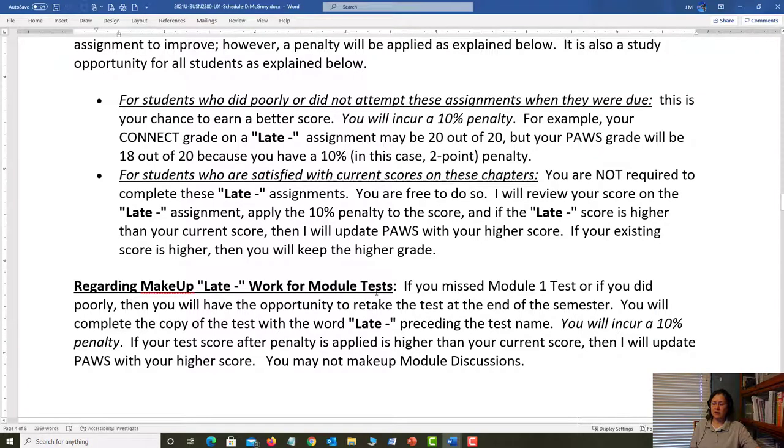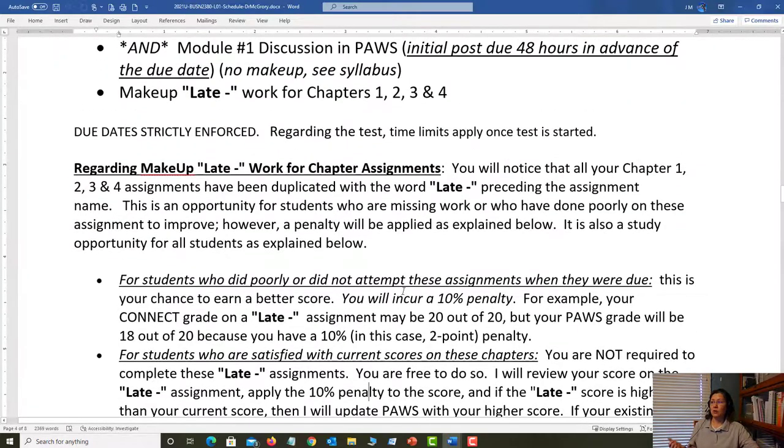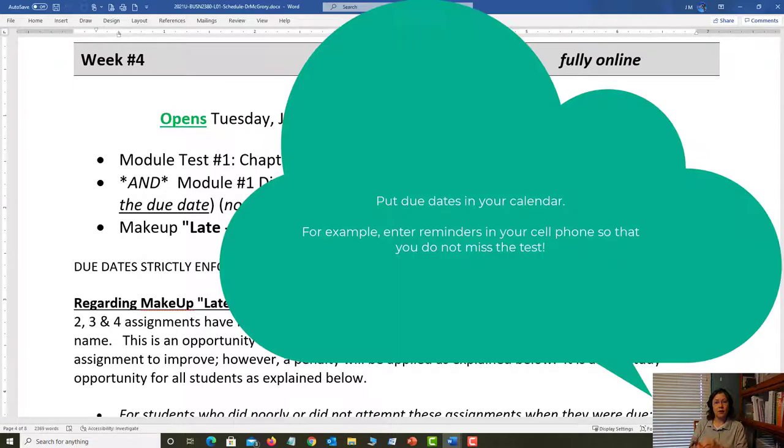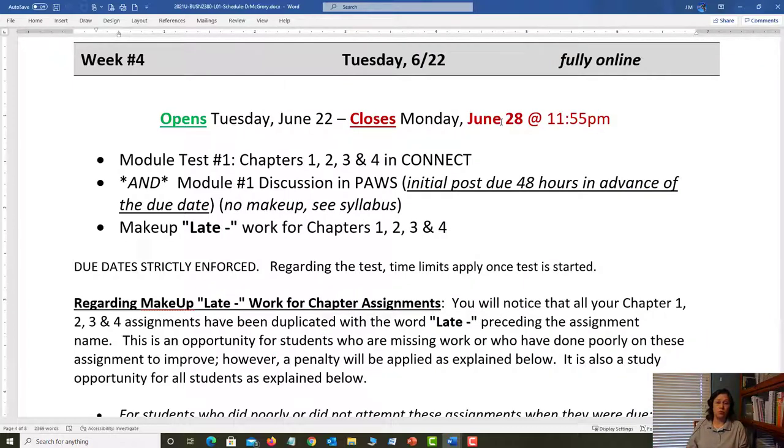Let's talk about the test. I really hope you don't miss the test. I really hope that is a priority for you because it's 100 points. I'm giving you a week to take that test, so it's really your adult responsibility to make that plan to take that test. Here's what you do. Open up that cell phone, put it as a reminder, put it in your digital calendar. That's something you can do with as many of these dates as you want from this document.